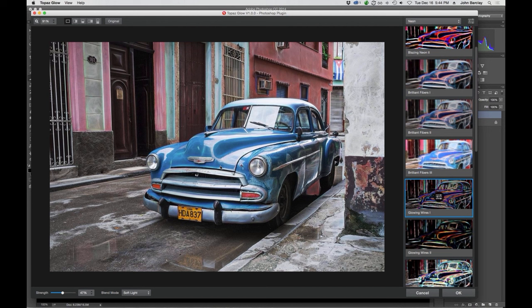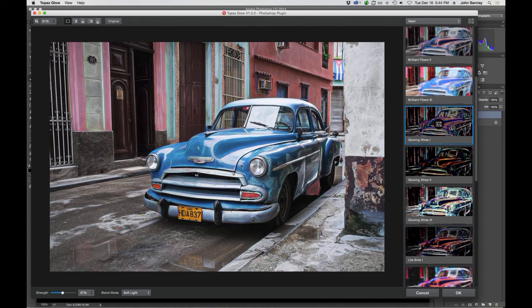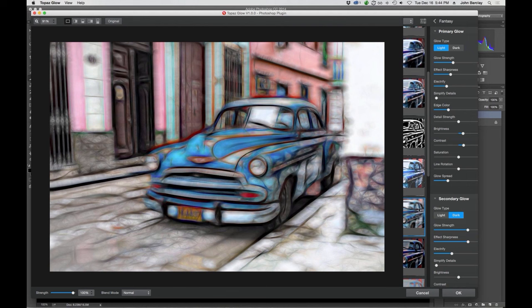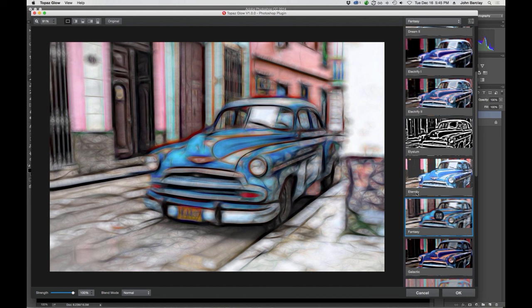But as you start to explore the strength slider and the blend mode, you're going to start to see that there's a lot more opportunities for various different things. What is this one last one I wanted to show you? Where is it? I think it must be back. Oh, I think it's right here. It's in Fantasy, and it's called Fantasy. How cool is that? Come on. Is that great?